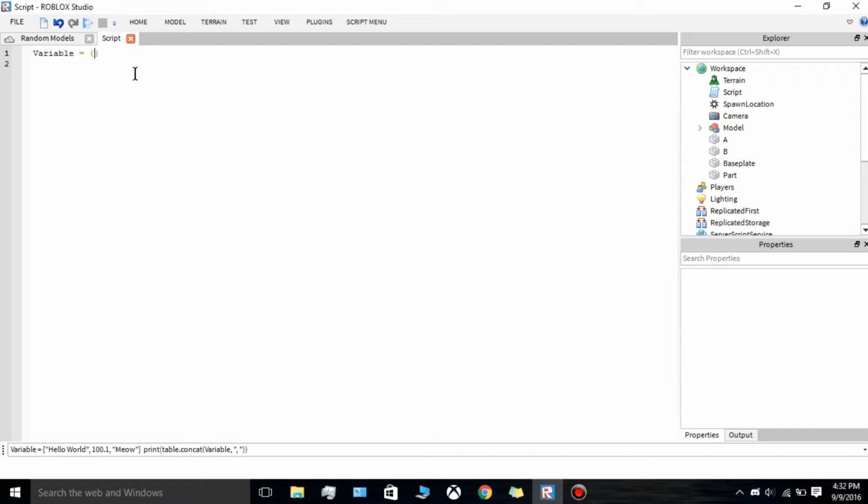Like, instead of a dictionary, let's just make hey, hola, false, game.workspace. Then this would be an array, because you would be able to access variable 1, 2, 3, 4. That makes this an array. Well, the dictionary wouldn't be able to be accessed by this, because that's not part of the table. It's not made the same way.